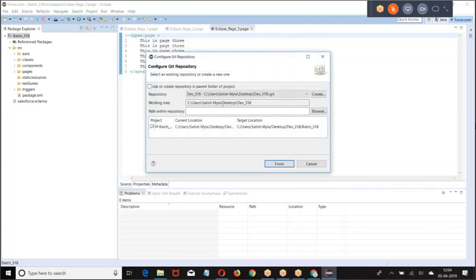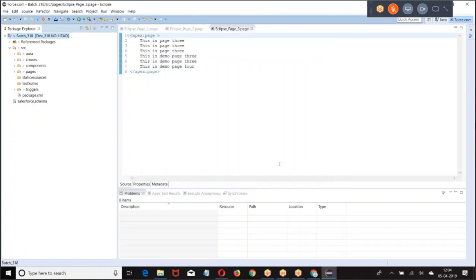I told where is the location in which you want to create a local copy. Now you want to maintain a local repository. Where you want to maintain that local repository? I gave a folder name. Finish. In that location, my local copy will be saved.